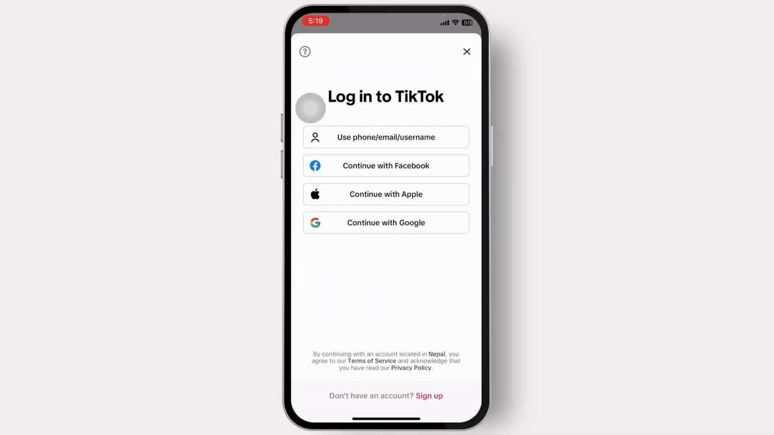In today's video, I'll teach you guys how you can fix the maximum number of attempts on TikTok issue. So without any further ado, let's dive right into it.